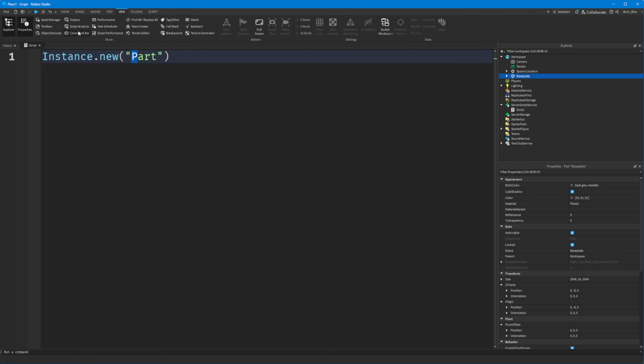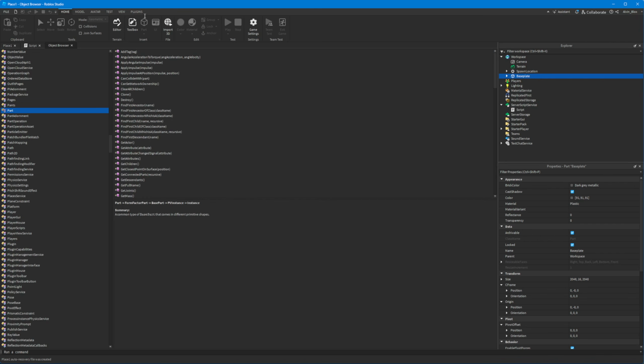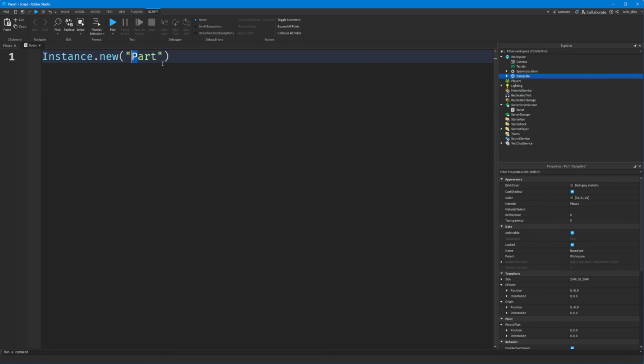You can view all of the different class names in the object browser. So there's all these different items that you can insert. Some of these are services, so you've got things like parts which you can insert. Have a look through later on. But what this will do is it will insert a part into the game.